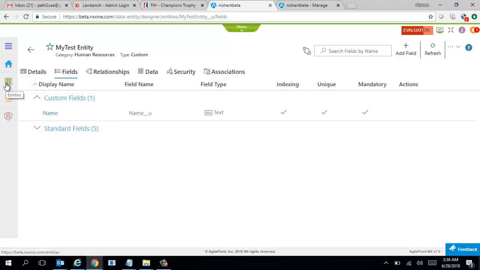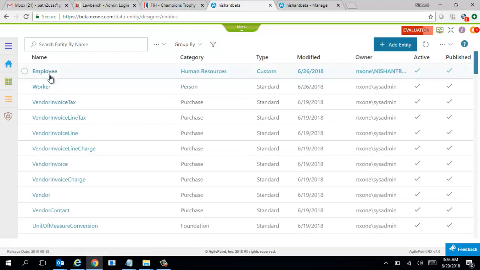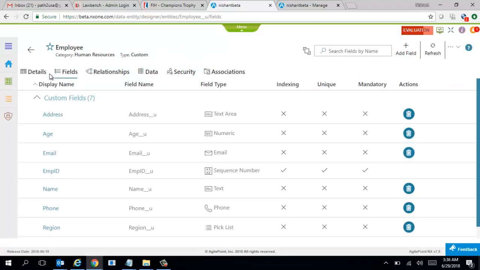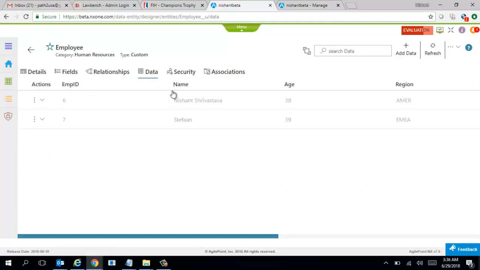Now, what I'm going to do is step back into one of the custom entities which I had already created. So you see it's an entity called employee, and it has a bunch of 5-6 fields over here. No relationships. I kept it simple, where I showed all the relationship concept in my previous video. I have 2 rows over here which are added.